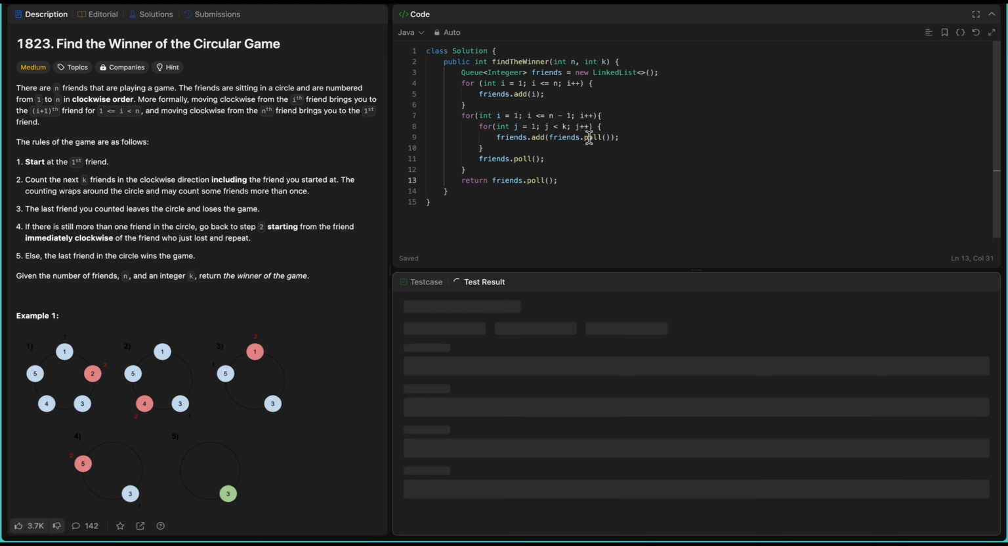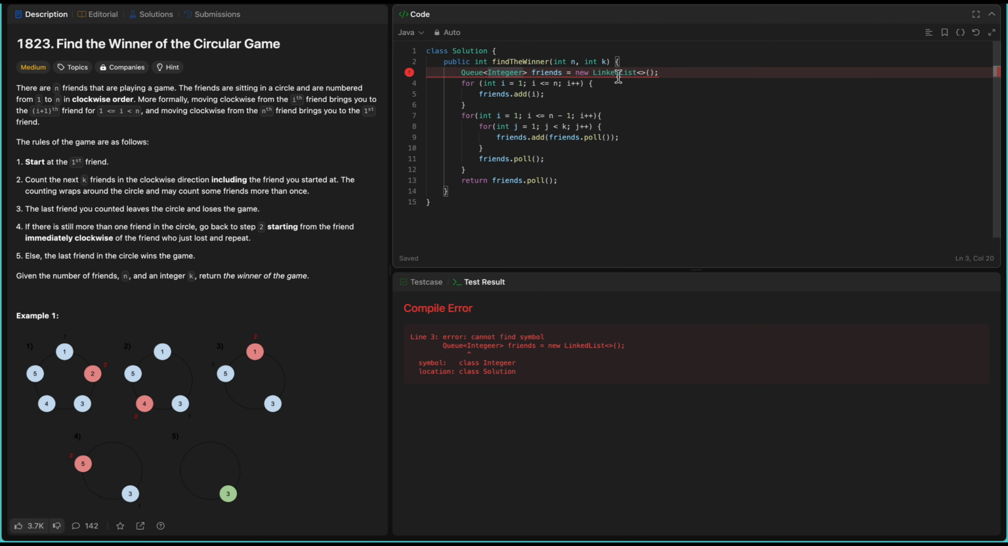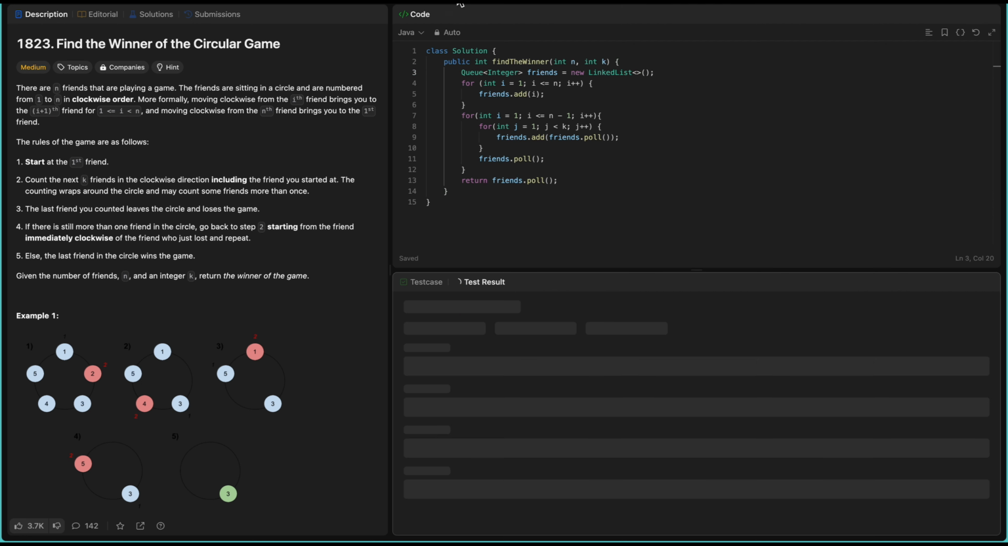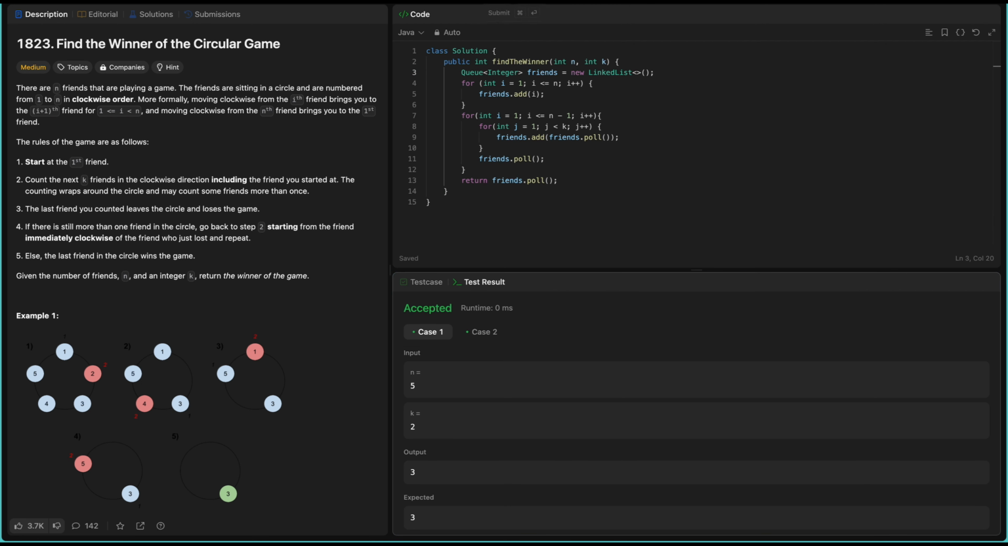Let's run this code. There's a typo, an integer. So let's run it again. Awesome. Let's submit this code.